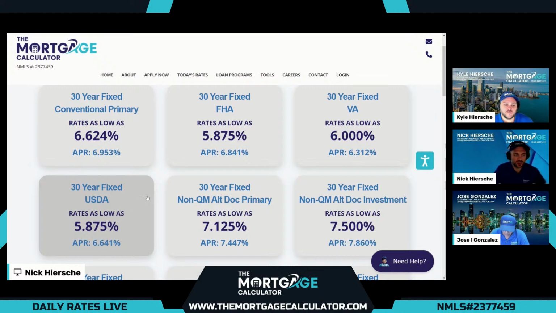So notice if a property is eligible for USDA, typically we'll want to take advantage of that as it is lower than both conventional and FHA for those properties that do qualify. And again, VA, definitely the best option for our borrowers that are eligible. So those are our standard agency and government programs, which are pretty standard.